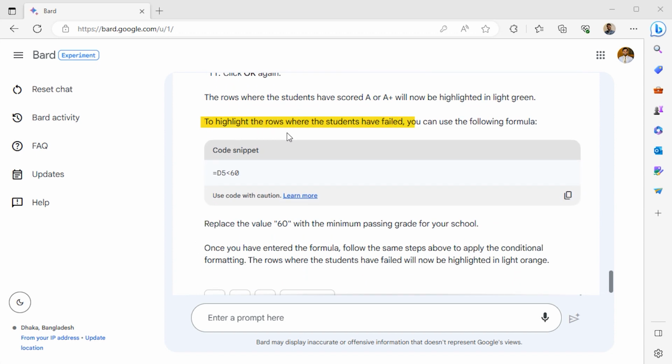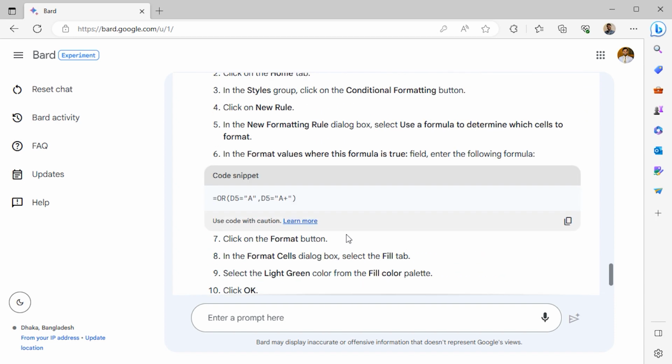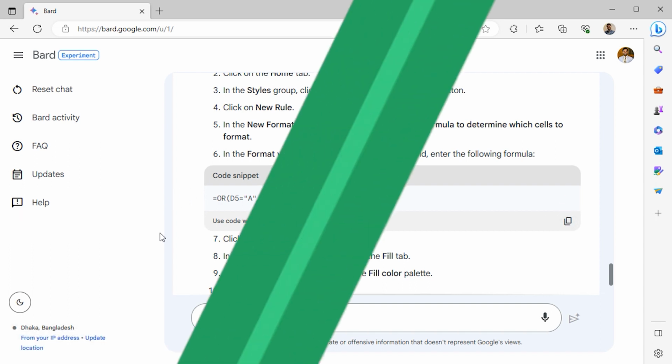However, the formula to highlight the rows where students have failed is incorrect, since we haven't mentioned anything about 60 being the minimum passing grade. Rather, instead of 60, we want the text fail to appear in this formula. Occasionally, Bard makes mistakes. This is why it's important to have a basic understanding of Excel. Nevertheless, I'll copy the previous formula and head back to my spreadsheet.